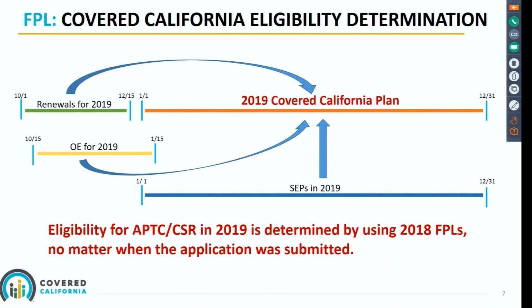You can see the main bar representing the 2019 Covered California plan year, 1/1 to 12/31, and you see the different routes into coverage for 2019. So you can see that people can get into 2019 coverage by being an existing consumer who is renewed, coming in as a new consumer in open enrollment, or coming in during the actual plan year in a special enrollment period and getting that 2019 coverage.